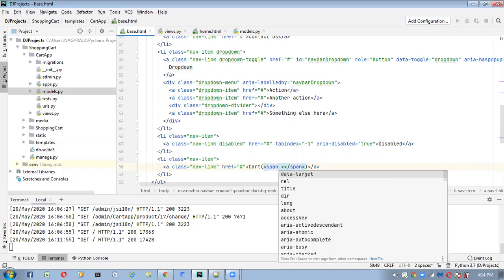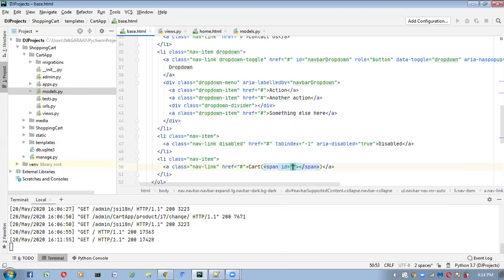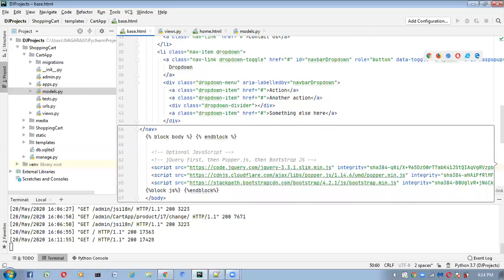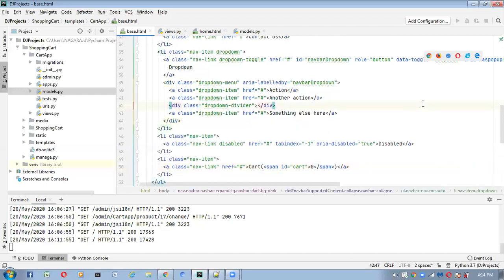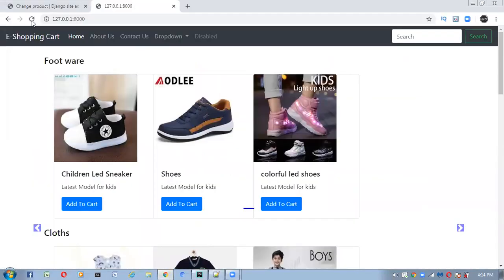Here I will take id equal to cart, and here default value 0. Initially I am taking the default value as 0. Now save this one and run once. Go to the browser and test it once. Are you getting that cart or not? Yes, here we are getting the cart. Initially what is the value? 0 is there.